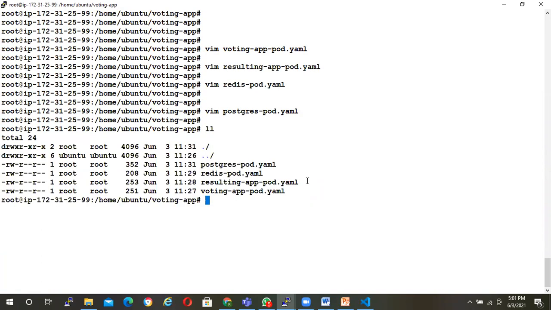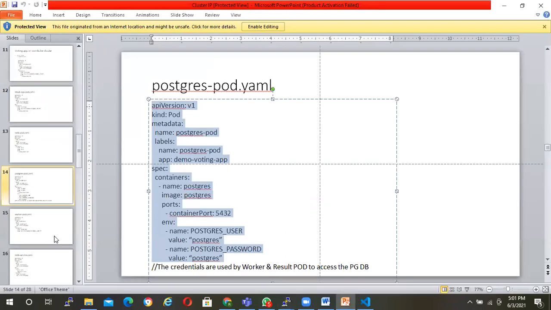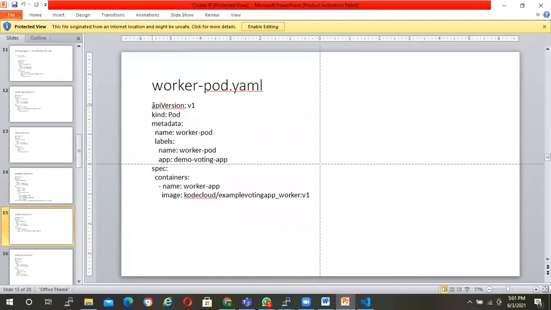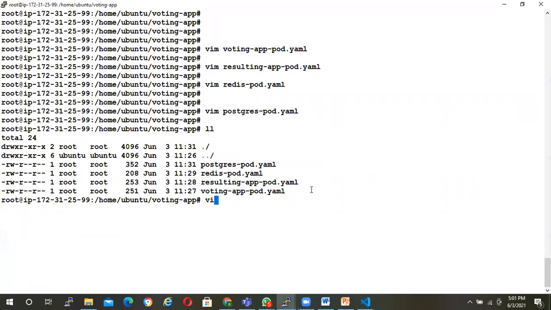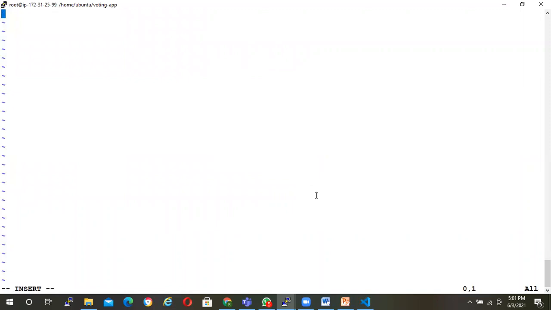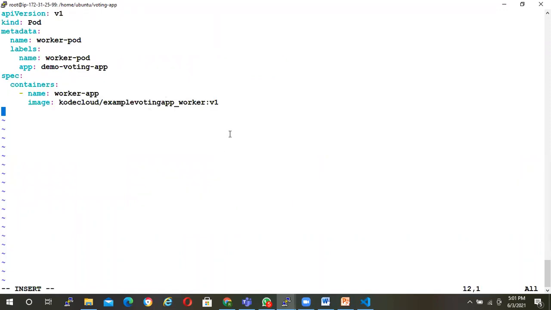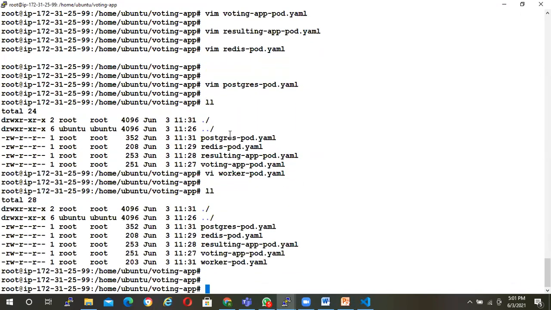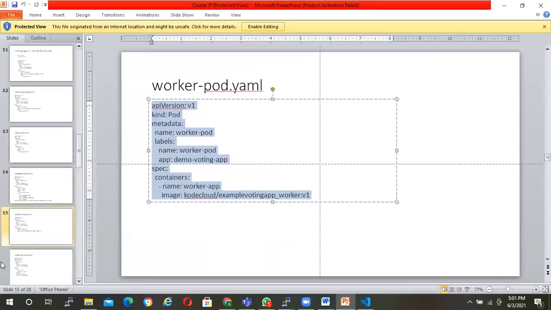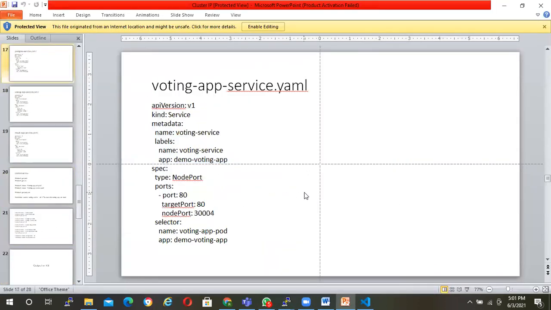The total is 1, 2, 3, 4. Okay, we have one more pod. Total 5 pods we created. Okay. And how many services? 4 services, right?